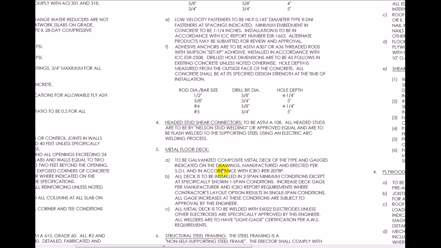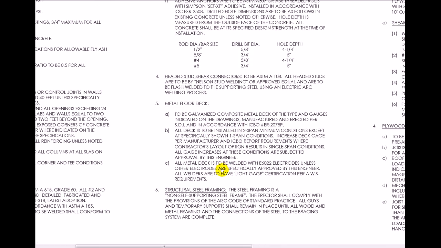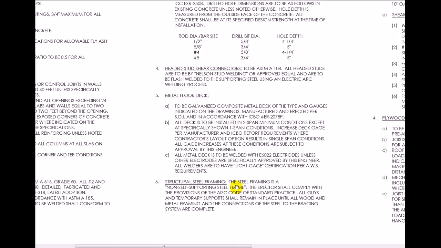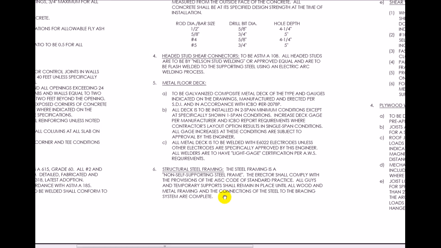So when they're buying the metal floor deck on the plans, it'll just say metal deck. Here it tells exactly how to install it. Structural steel framing. It says it's a non-self-supporting steel frame. That means the erector has to do some special things while erecting the building.